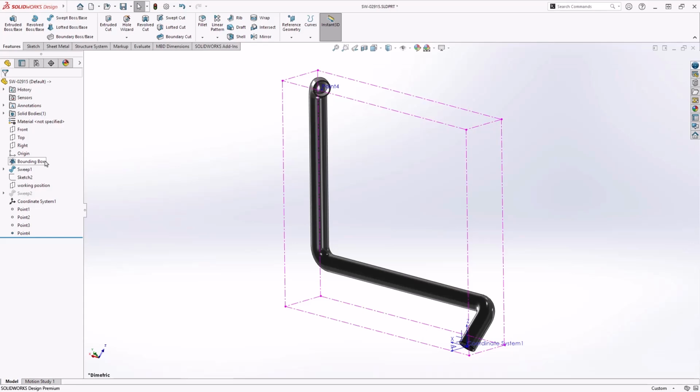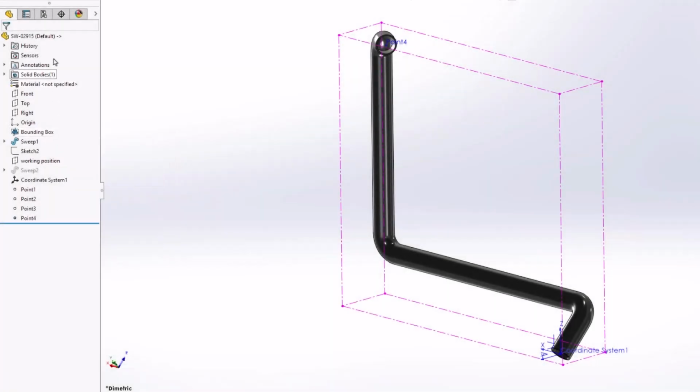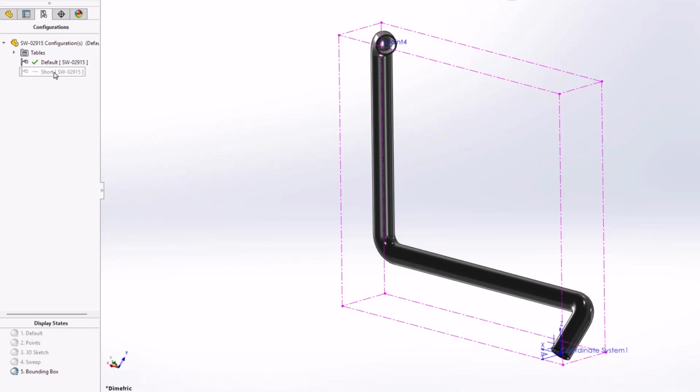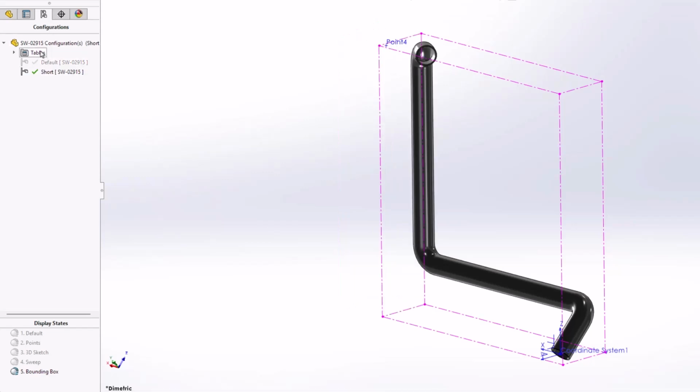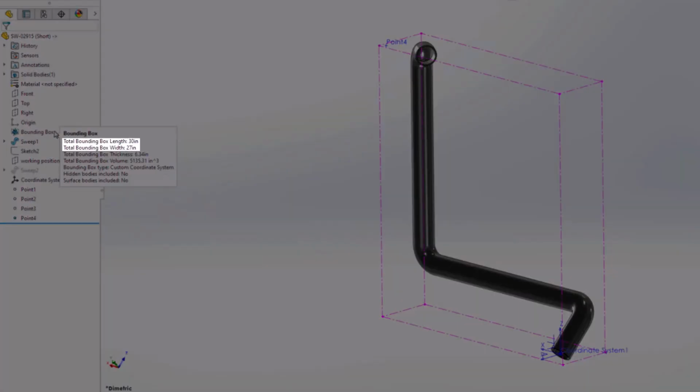In this example, the bounding box width, defined by the X direction, is 33 inches, which is greater than the length of 30 inches. When we change the part configuration to the shorter length, the bounding box width is now 27 inches, while the bounding box length is maintained at 30 inches and did not swap due to the change in width of the geometry.